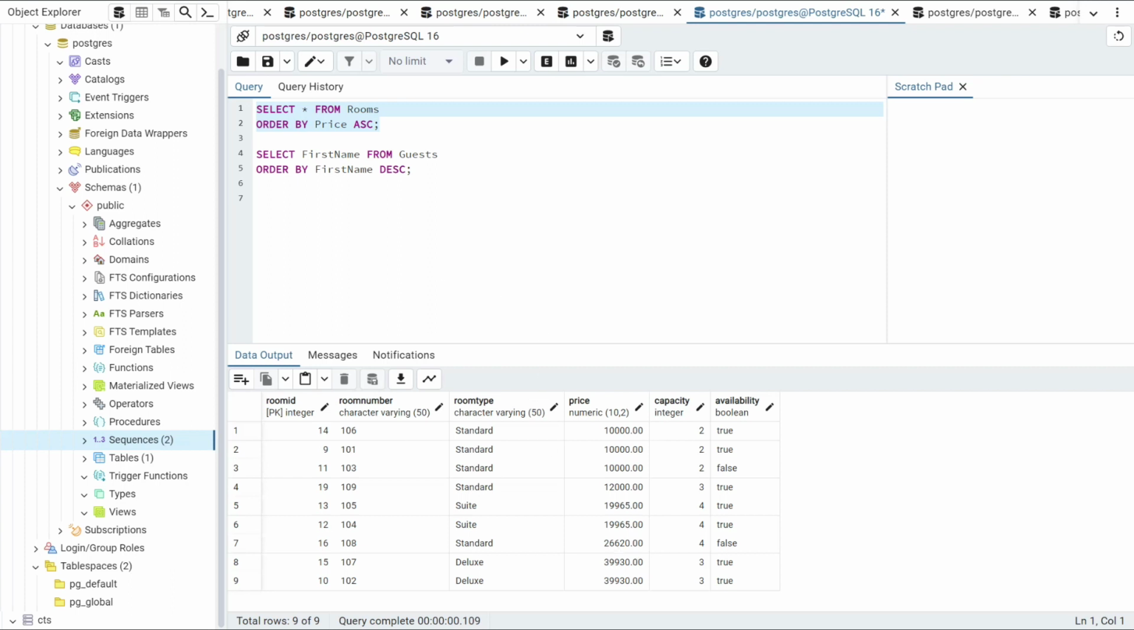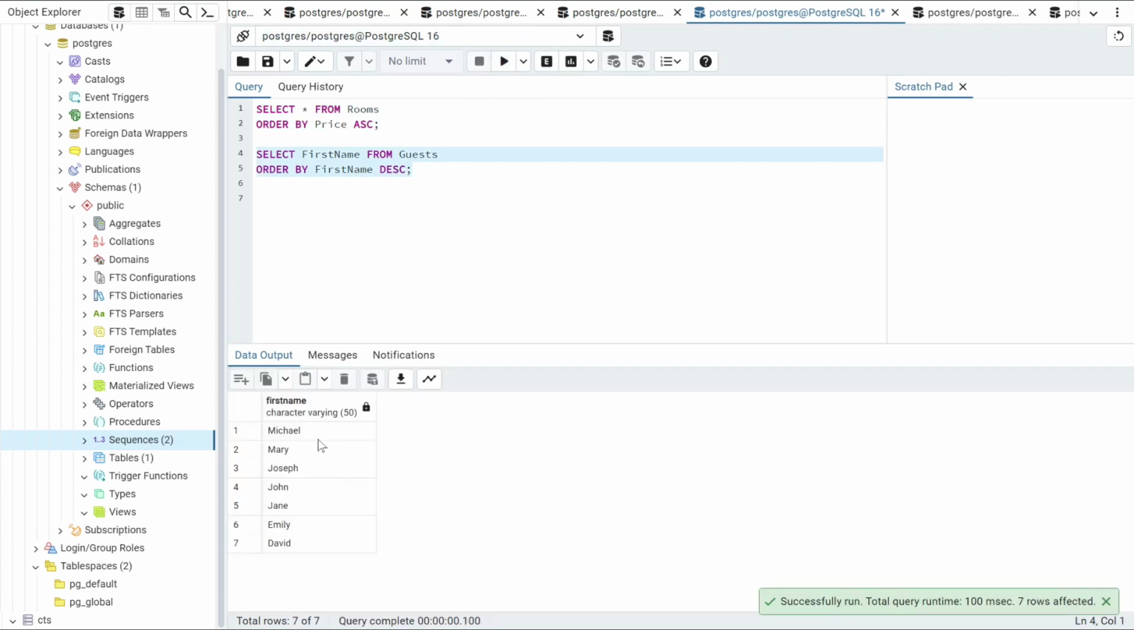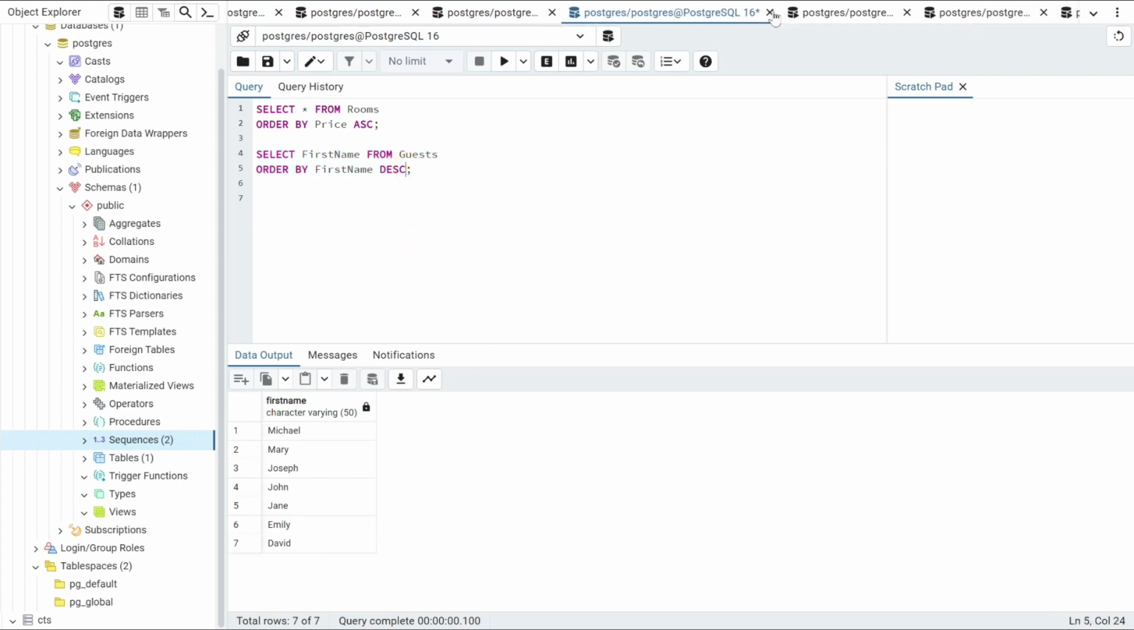And here is another example. This query selects only the first name column from the guest table and orders the result set by the first name column in descending order. This means the first names will be listed in reverse alphabetical order from Z to A.